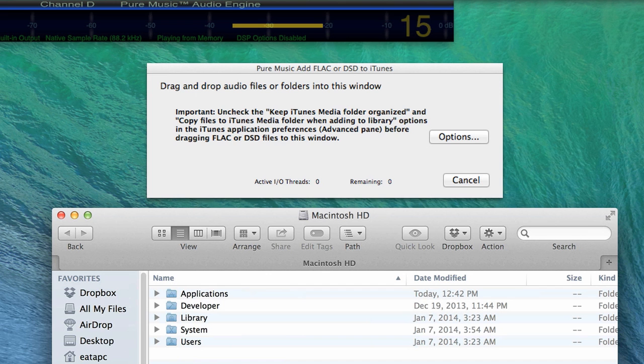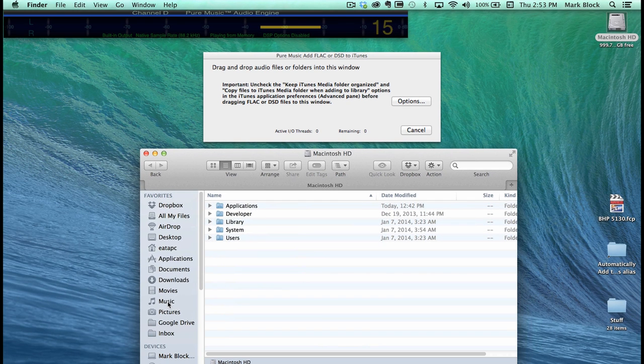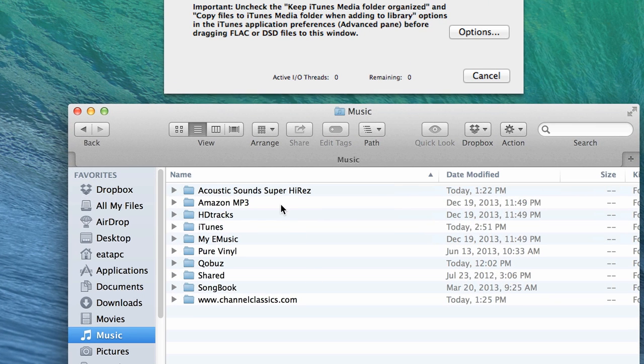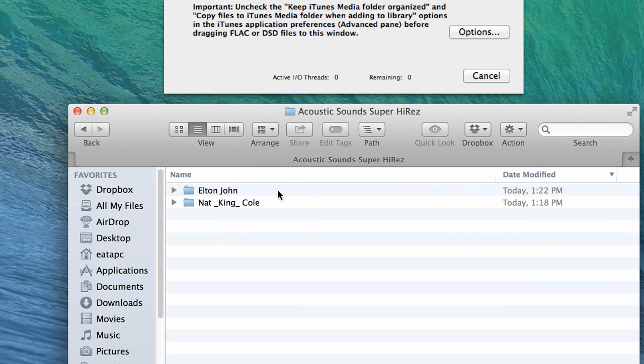That second preference is crucial, and that's the way I normally run iTunes anyway. However, I do like to keep my media organized. I've ignored that warning and found that Pure Music will still handle the DSD and FLAC files without a problem.